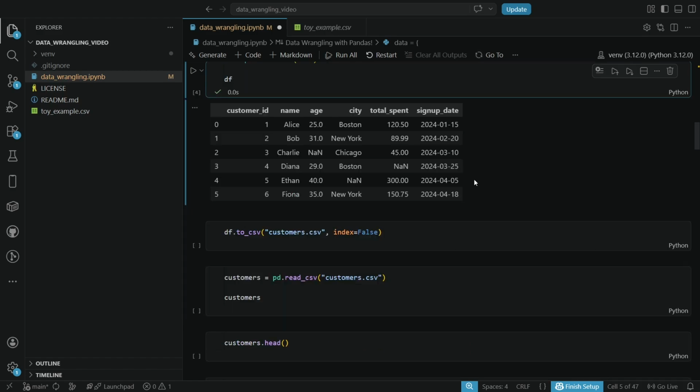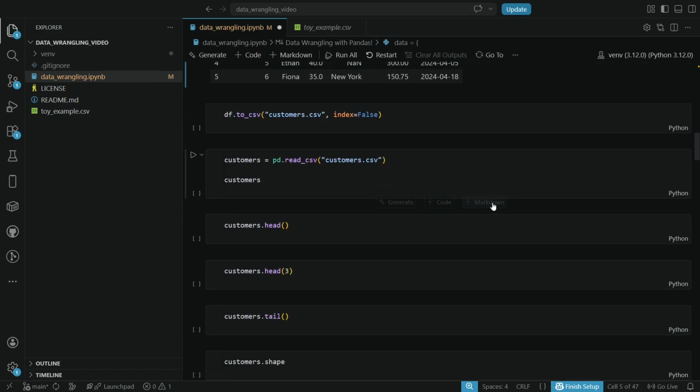Let's actually save this data frame as a CSV file. And we can do that using the pandas to_csv method. And we'll have it be saved into a CSV called customers.csv. Let's run this.